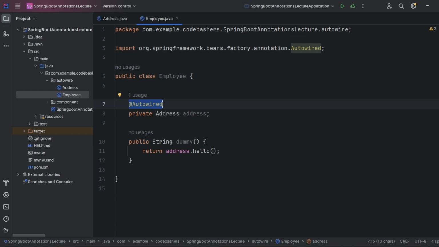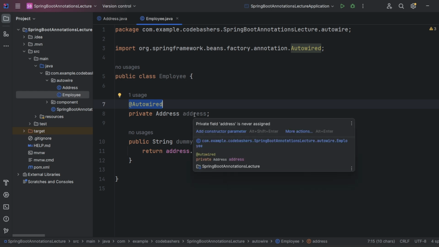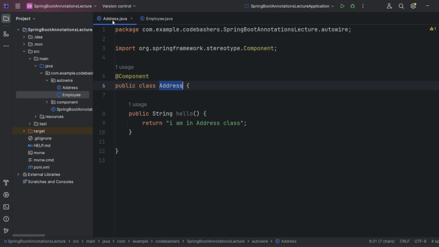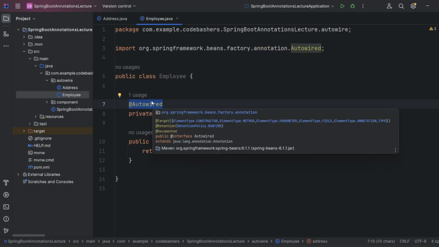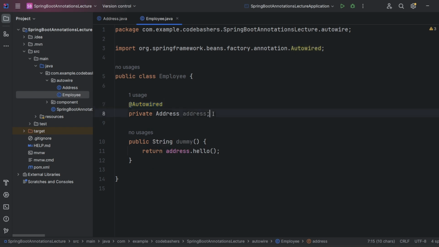So this is what dependency injection is: at runtime, the employee class, since it is dependent on the address class, will get the object of the address class automatically, since we have used the component annotation here and we have used the autowired annotation here. So we are getting the object of address class automatically at runtime.